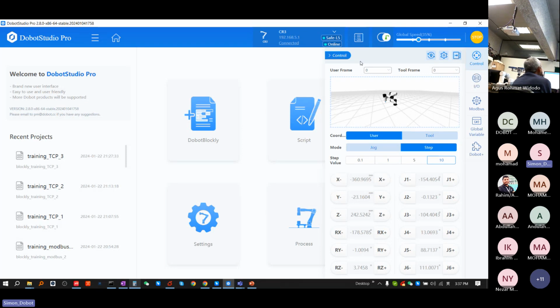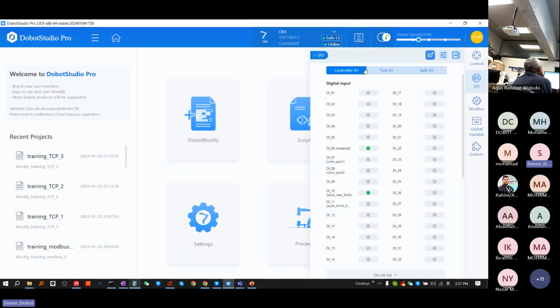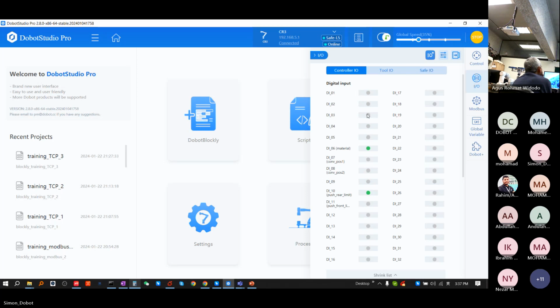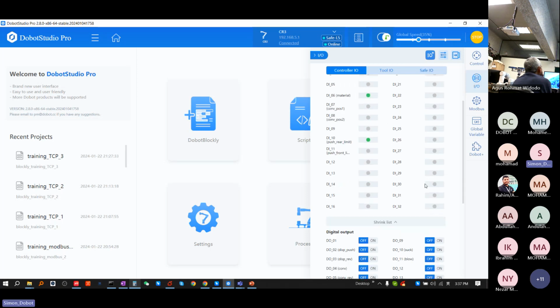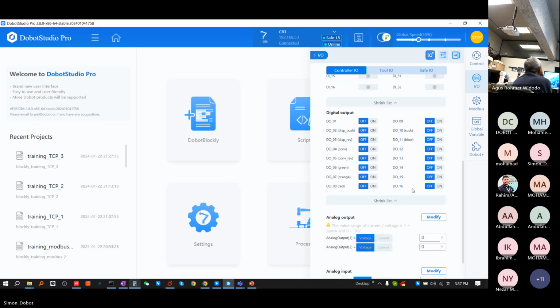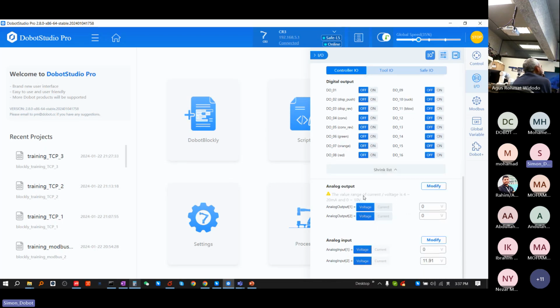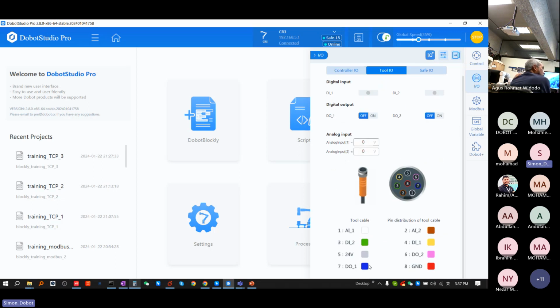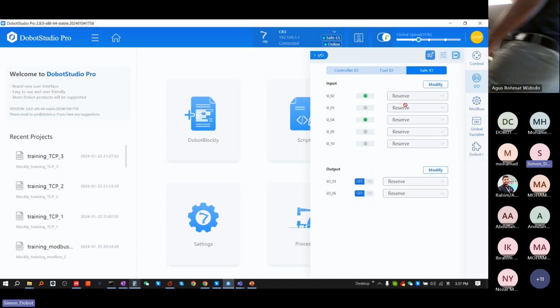The second one is I/O monitoring. Click to see the controller I/O, tool I/O, and the safe I/O. You can configure it here. For example, DI, DO here, and rolling down, you can find the DO, and also analog output. For the tool I/O, there's a diagram showing the functions here, and the safety I/O.